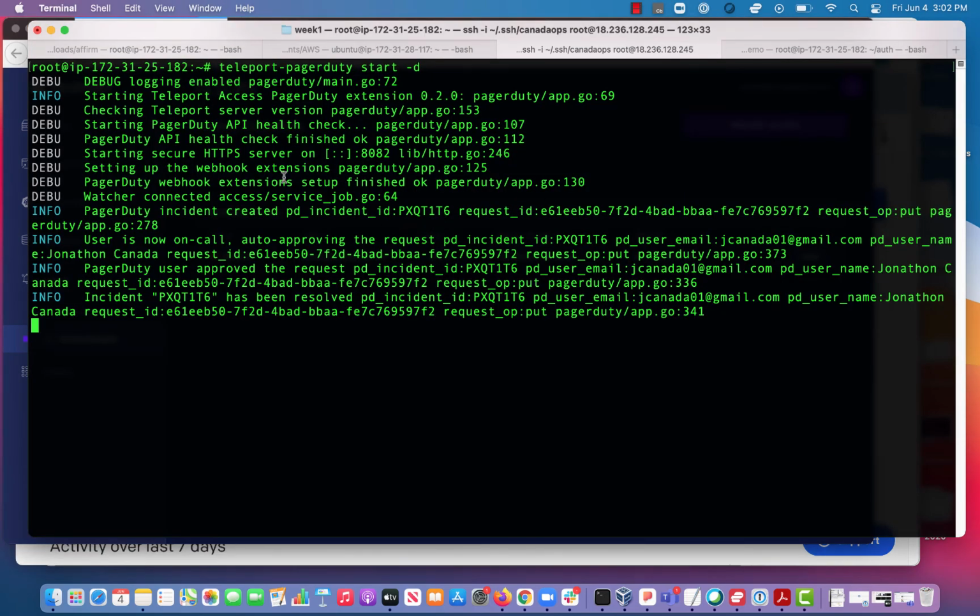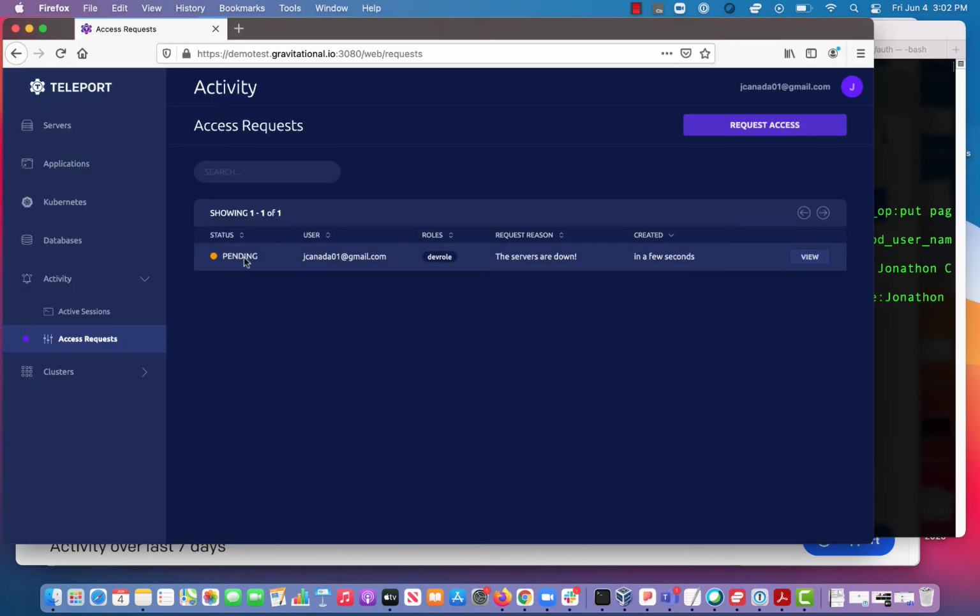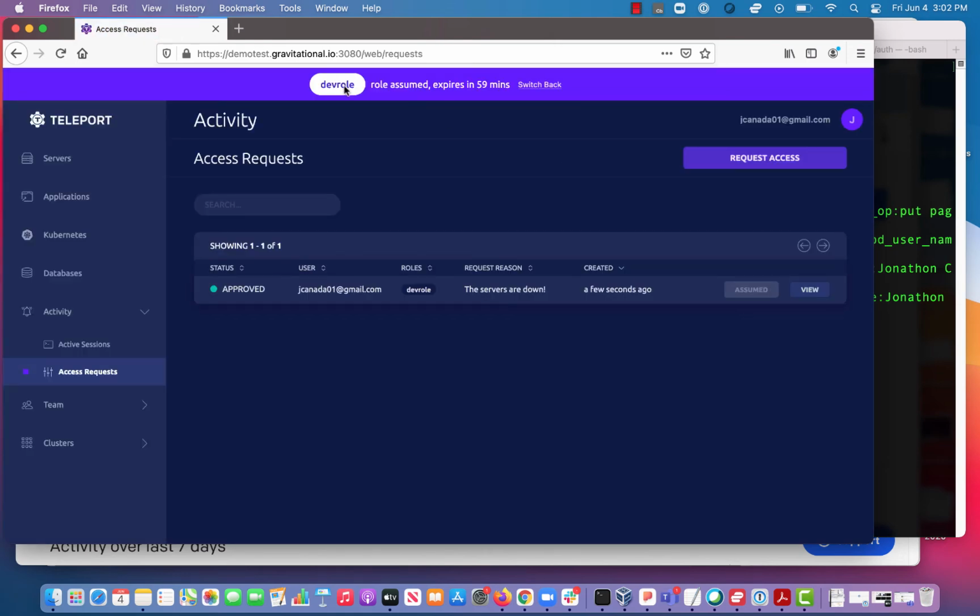If I go into this terminal window again where I have this PagerDuty plugin running, you can see this message that the user who sent that, myself, is on call, so that request has been auto-approved. So even though it's the middle of the night, I'm on call, my request is approved. If I now refresh this page, I can see that it's changed from pending to approved. If I click assume, you can see that I've now assumed this dev role, and that this role elevation will expire in 59 minutes, and that's configurable.